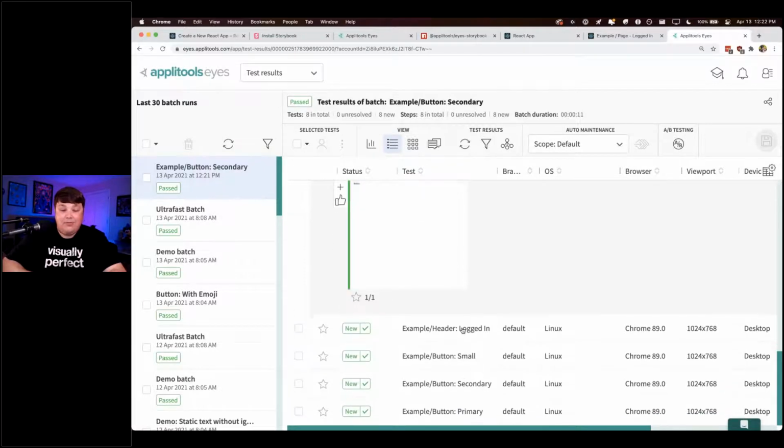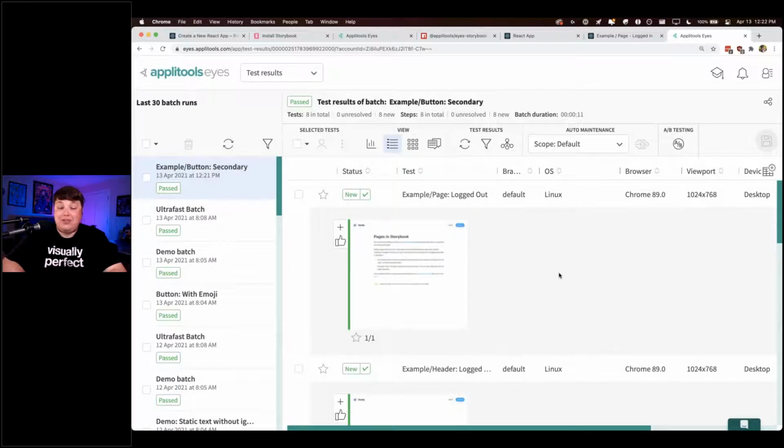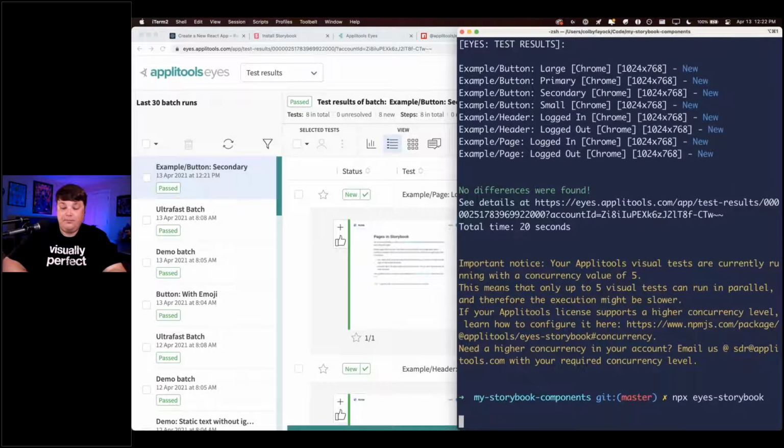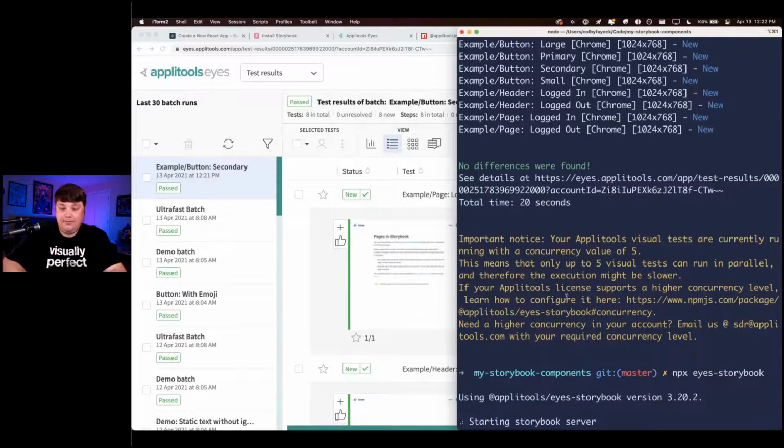Now, let's test this out to see what actually happens if we try simply running that again. Just like before, it's going to start the Storybook server.